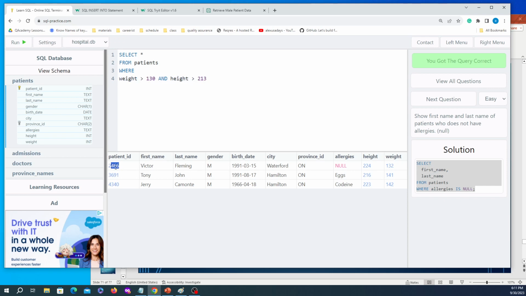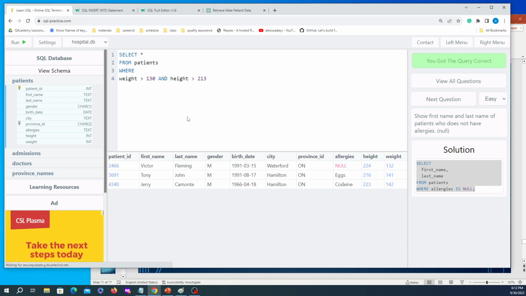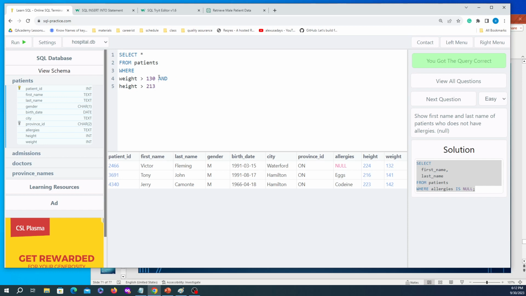So patient 2466, weight is 132, so it's higher than 130. Height has to be more than 213. Height is 224, so it is higher. So only when both of those conditions are met, the value will be returned. And it helps you to narrow down your search, having multiple criteria for the results to be returned.